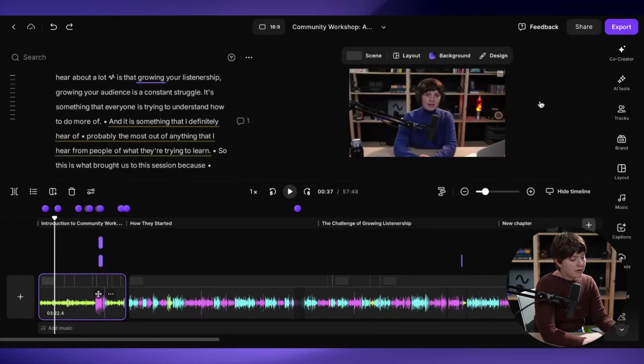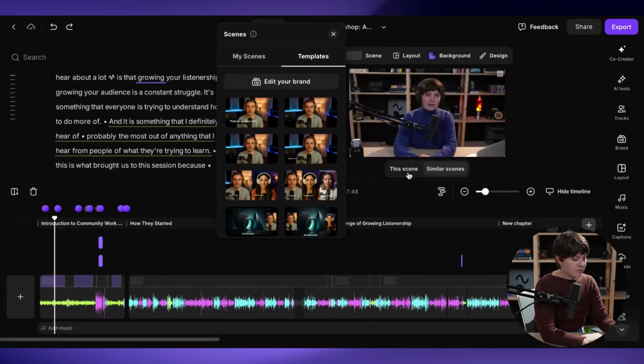So I'm going to go into a part where I am speaking by myself, and I'm going to press scene right here. You could choose between this scene and similar scenes, but for this, I'm going to do similar scenes so that it applies to every time that I appear on screen by myself. And I'm going to choose this setting that has a speaker name and a title under it.